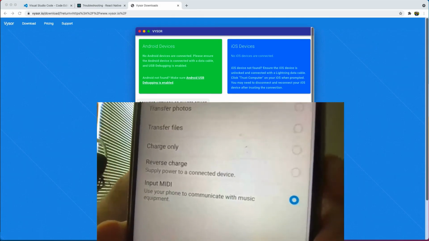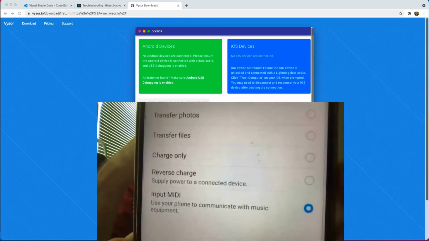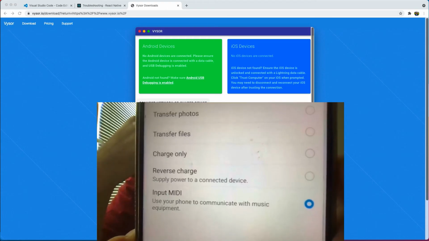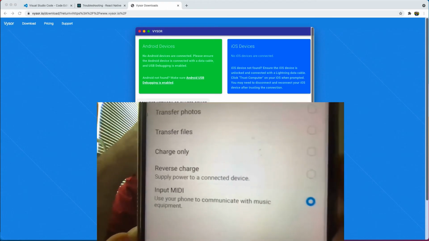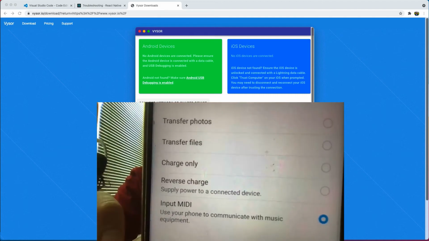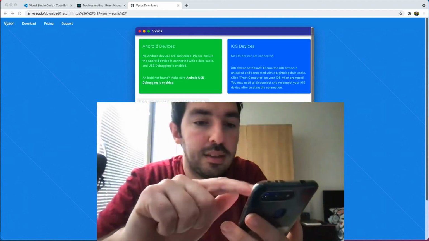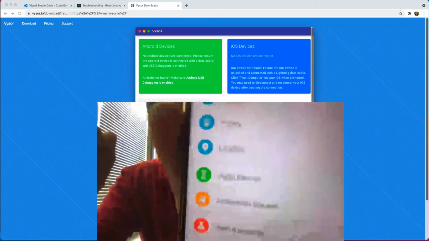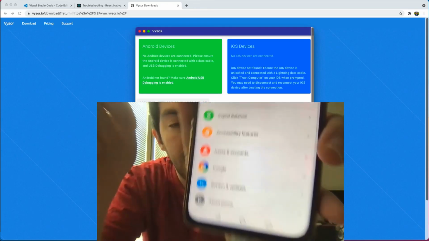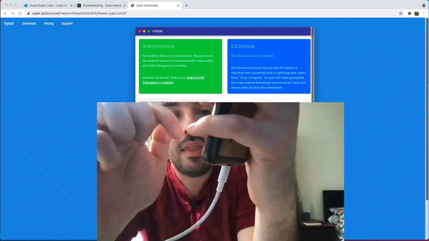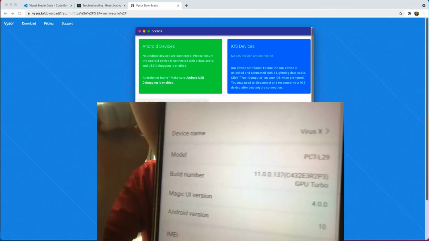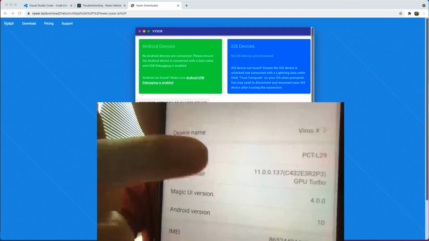So till now, as you see, Vysor didn't detect anything because we need to enable the debugging mode or developer mode. How can we do that? First of all, you need to go to settings on your phone. So I will go to settings, and in the settings at the end, you will see something about the phone. You click on it, and then you will have something called build number. And as you see here in the build number, I'm going to click multiple times on it.